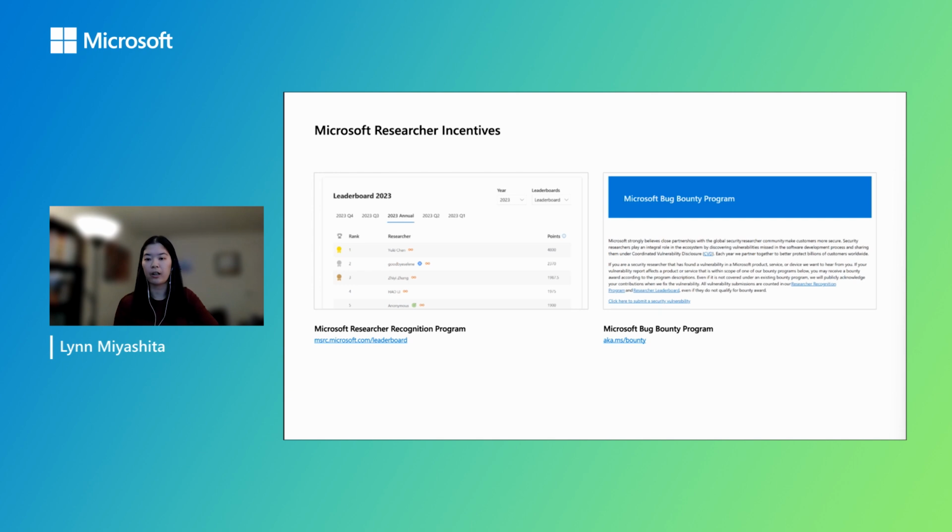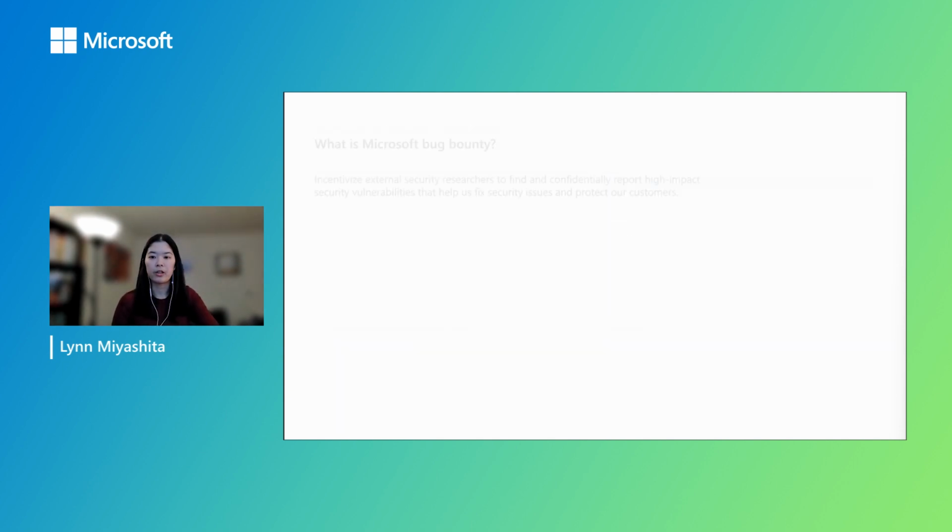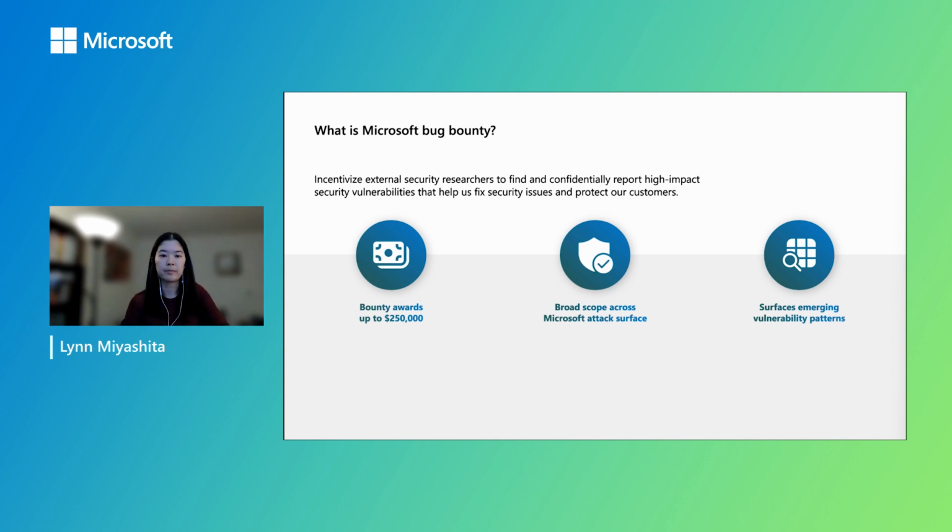So next we have our monetary incentives, or our Microsoft Bug Bounty program. Our Bug Bounty program offers monetary awards to incentivize external security researchers to find and confidentially report high-impact security vulnerabilities that in turn help us fix security issues and protect our customers. So essentially, we're putting these big wanted signs across the internet, telling anyone and everyone what kinds of vulnerabilities we're looking for and how much money you can be awarded.